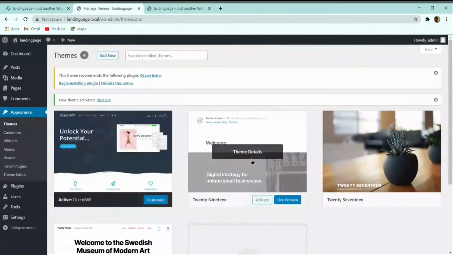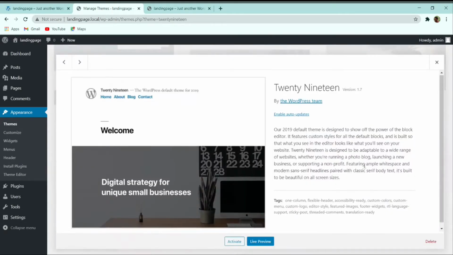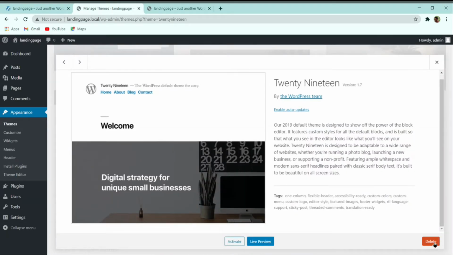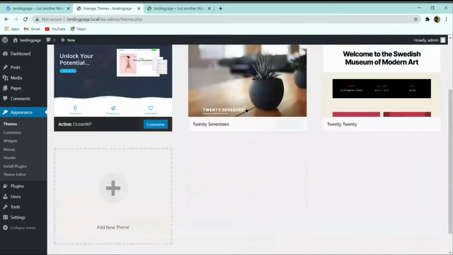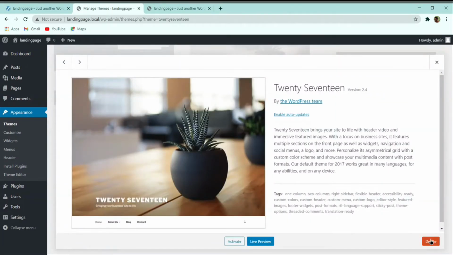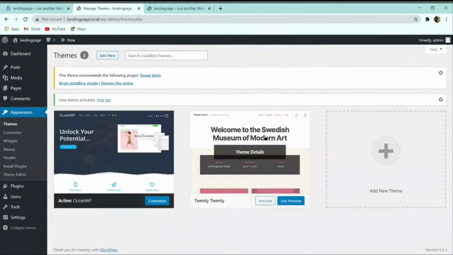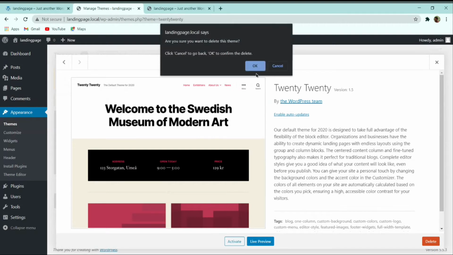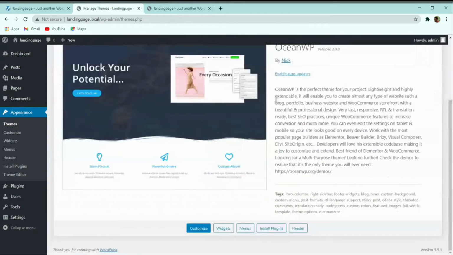Now we have to delete the other themes, because we are not going to use them. Simply click on the theme details, and here you will find the Delete option. Click on Delete and then select OK. Similarly I will delete the other two themes also. Let's wait for it. Here you can see that I have deleted the other themes also.